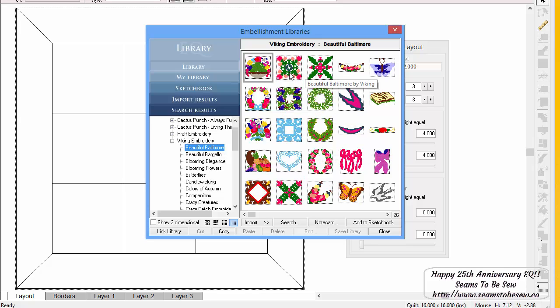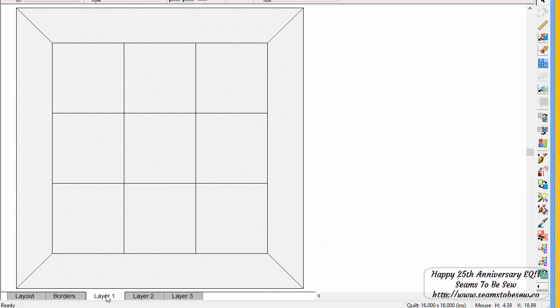But anyway, I wanted to show you how you would add this type of design anyway. So let's go ahead and give this a little bit of color. Layer 1. The cool thing about Electric Quilt is that this is pretty much how you would design, say, a whole cloth quilt if you're going to do that, because they don't require necessarily a block.